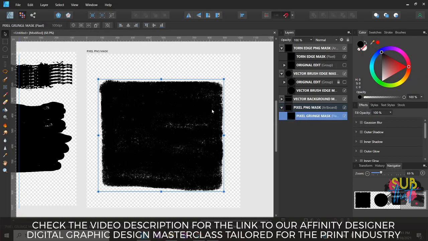And then now because we're in the Pixel Persona, you don't have to rasterize this. This is already ready to go. It's already a pixel layer. So the other ones we had to rasterize to make them into pixel layers, but this one, because we're in the Pixel Persona, is already a pixel layer.